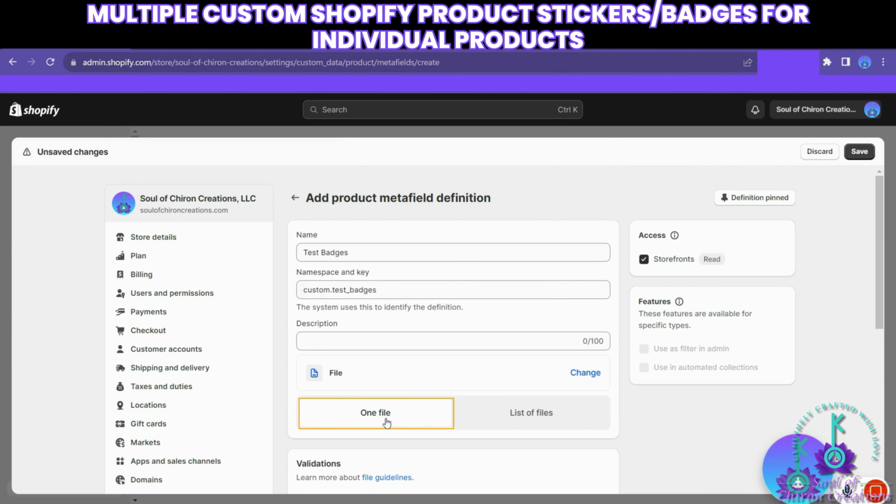Now, in this area, it gives you the option to do one file or a list of files. Now, because we are going to be creating multiple badges, we want to go ahead and make sure that we're selecting list of files.